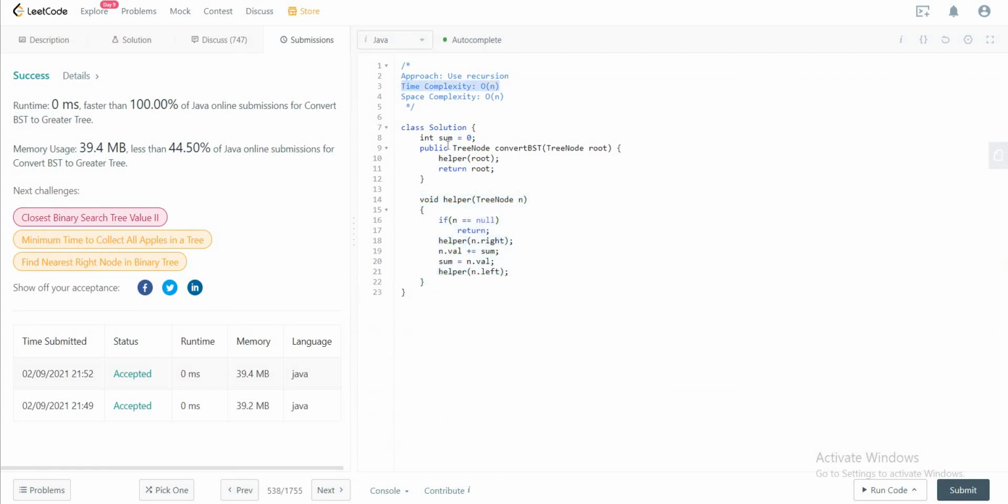The time complexity of the entire solution is O of n, since we are traversing through all of the nodes in the tree. The space complexity would also be O of n, and this is because of all of the recursive calls that we will be having in the stack. We're not explicitly using any additional space, but because of all of the recursive calls that we have in the stack.